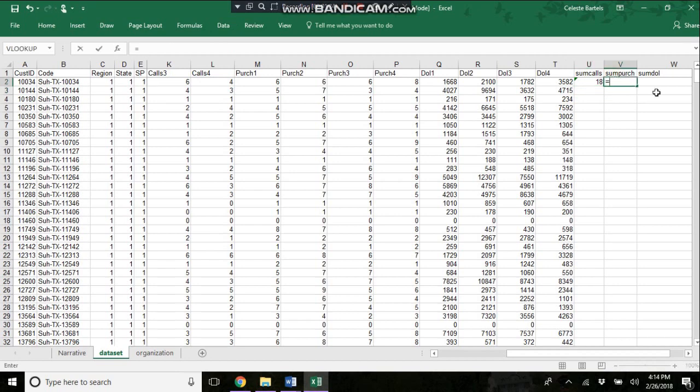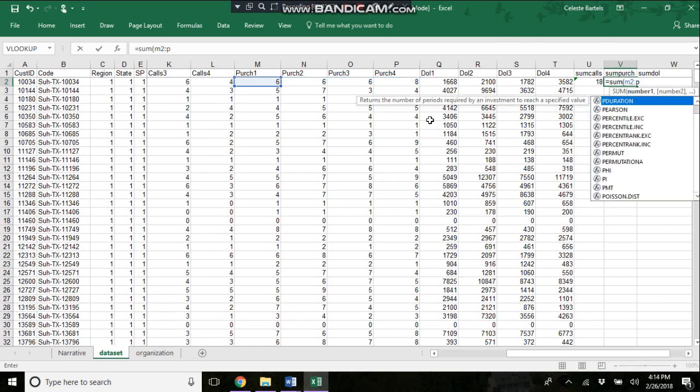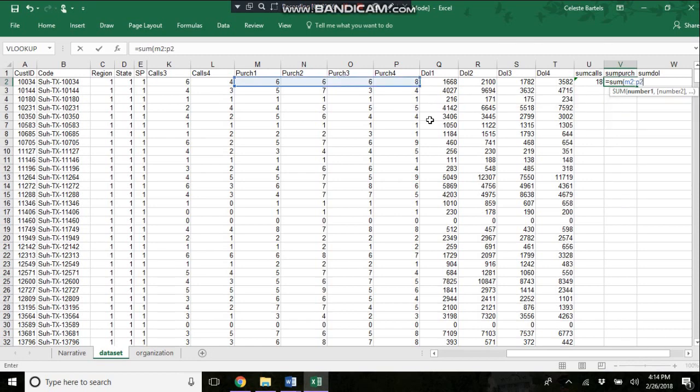Another way to do this is equals sum open parentheses. So now you could just type it in. I'm looking for a purchase, so it's under cell M2. I'm just going to type M2. I'm going to type a colon and then P2. So did you see how when I typed in P2 it automatically highlighted the 4 cells that are in that range? You can hit shift, close your parentheses, and hit enter.